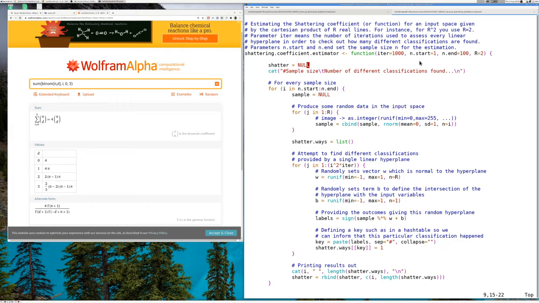I'm going to print something out, which is my sample size and the number of different classifications found for that particular sample size. You might remember that we are interested in cutting the space in as many ways as possible. So we are going to start with some sample size. Take a look over here.